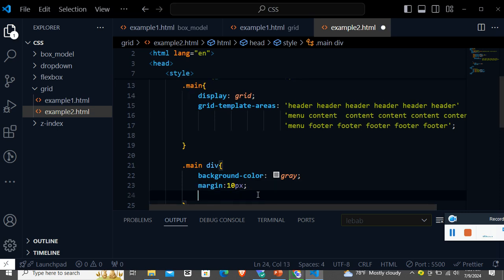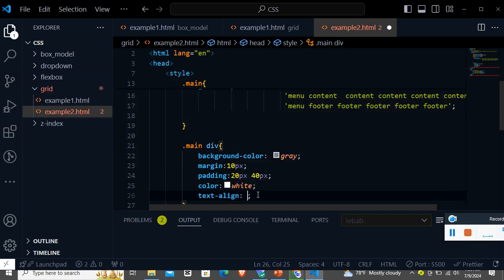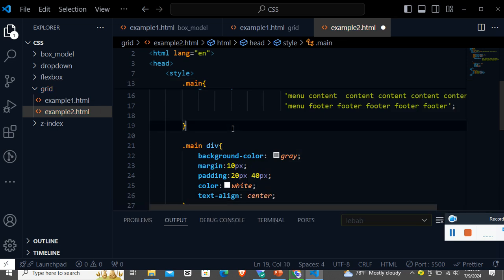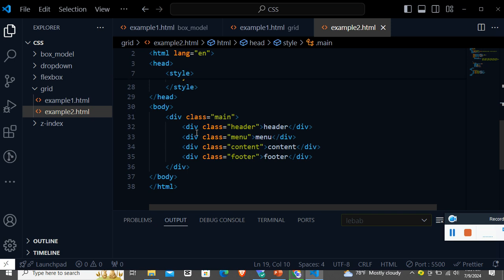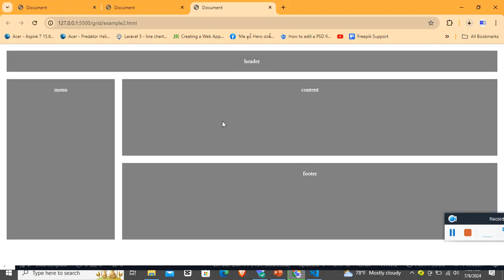And we can also have a padding here, 20px, 40px, and color white, and then text align center. That means we are taking control of these individual structures: header, menu, content, and footer. As you can see, we are making a very beautiful structure using a grid layout system. I think that's pretty much of it. If you have a question or any suggestion, you may leave your comments below.